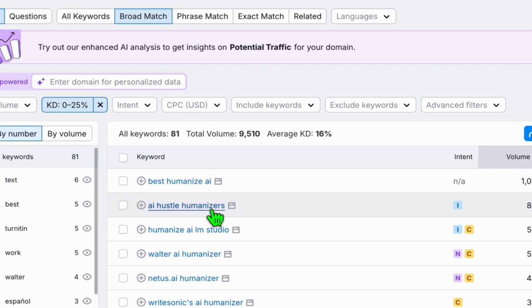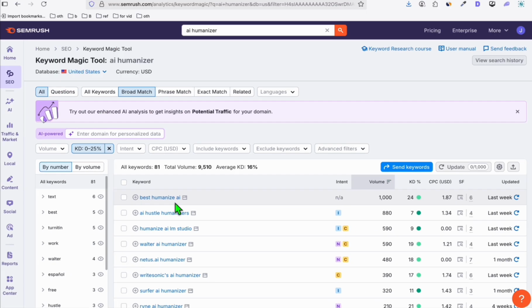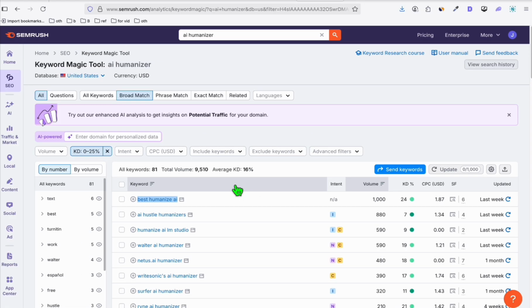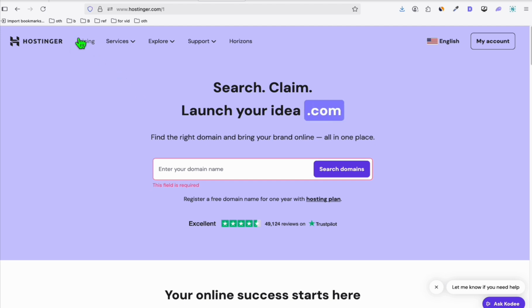So here, AI hassle humanizers, just that, is a great example of a direct match domain. So we can have direct match as aihasslehumanizers.com or besthumanizerai.com. But I think this one has been taken. So we can go to any domain search website. So for example, you are going to use Hostinger. So you can type it here.